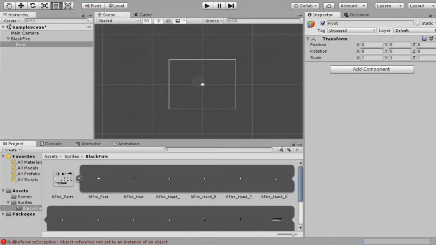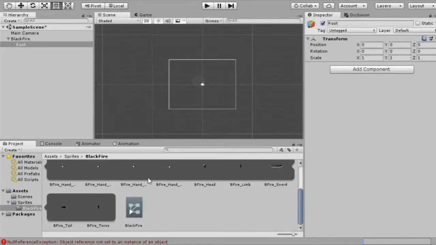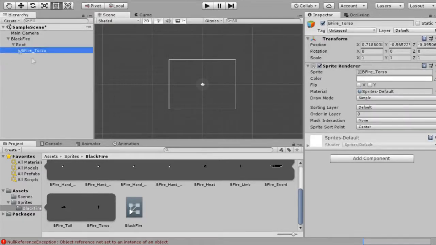And pretty much drag what would be the torso of the character into the root object, which is, where are you? Here it is. Gonna move this and drag it on top of root. And as you can see, what this does is that it parents the torso to the root object.